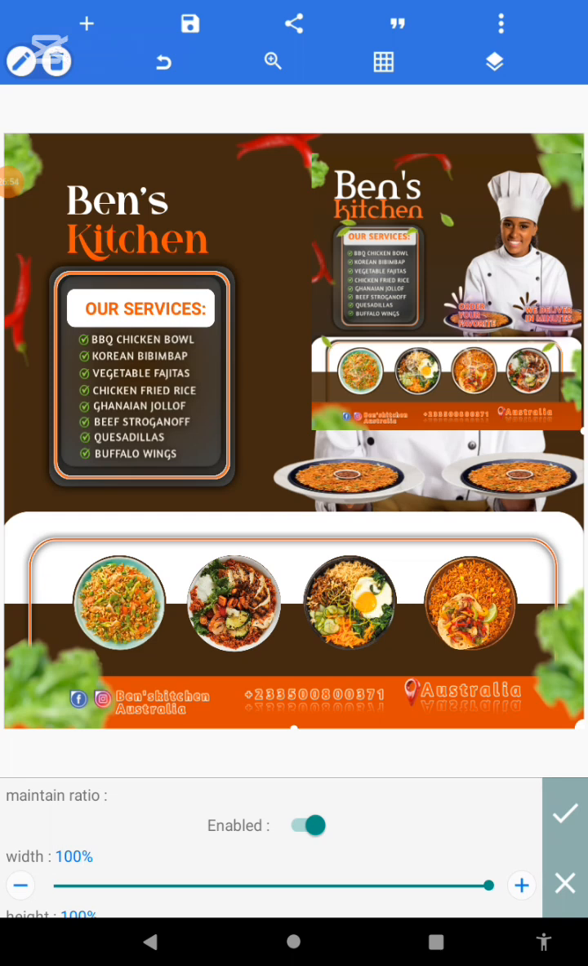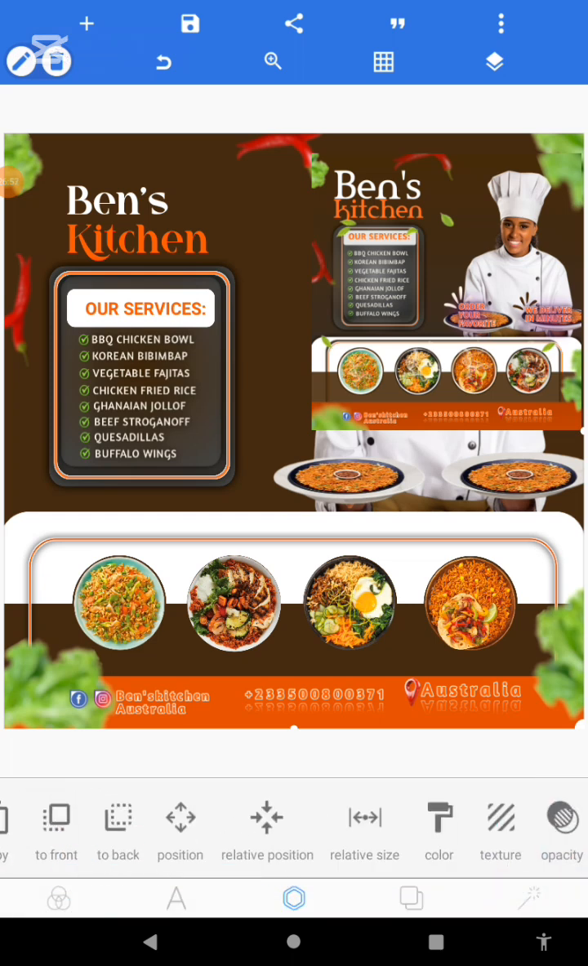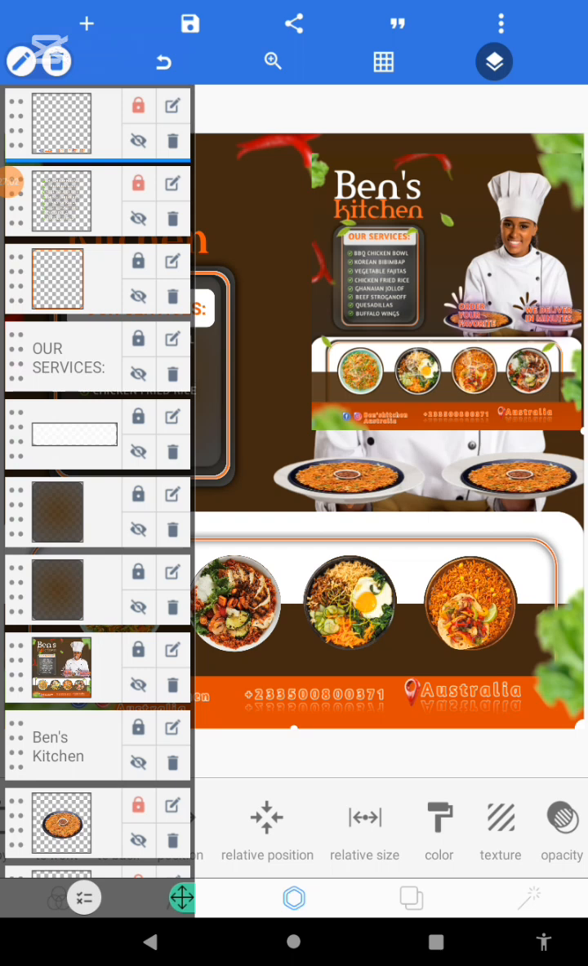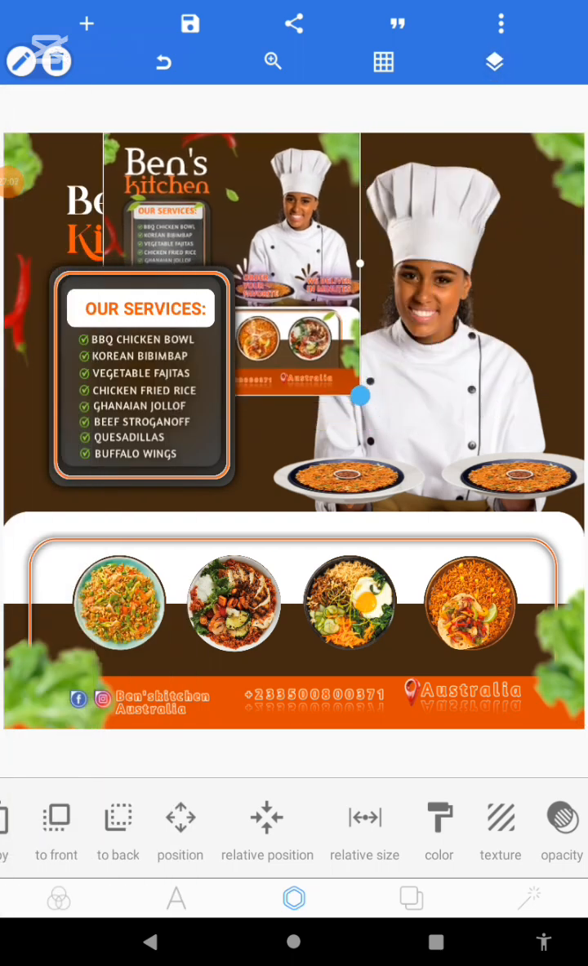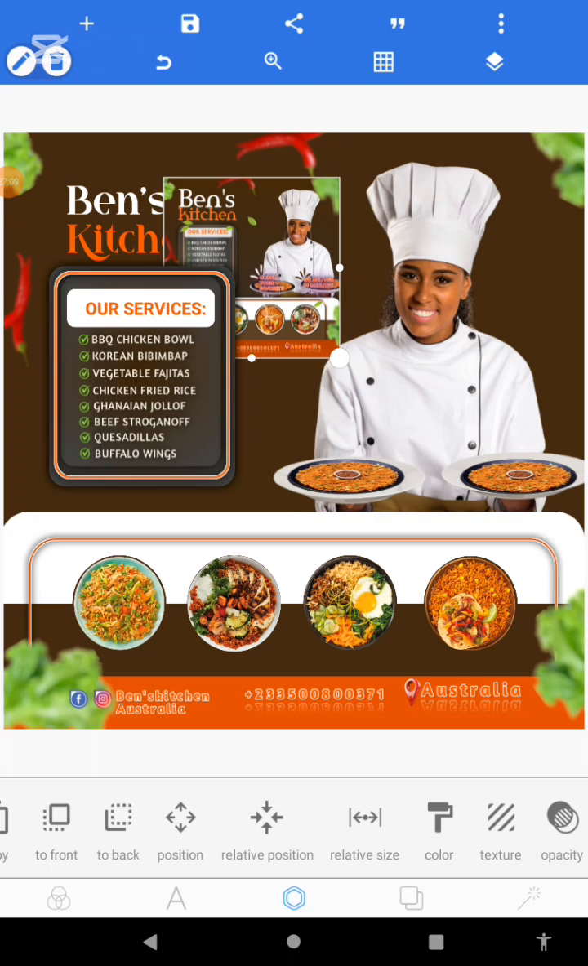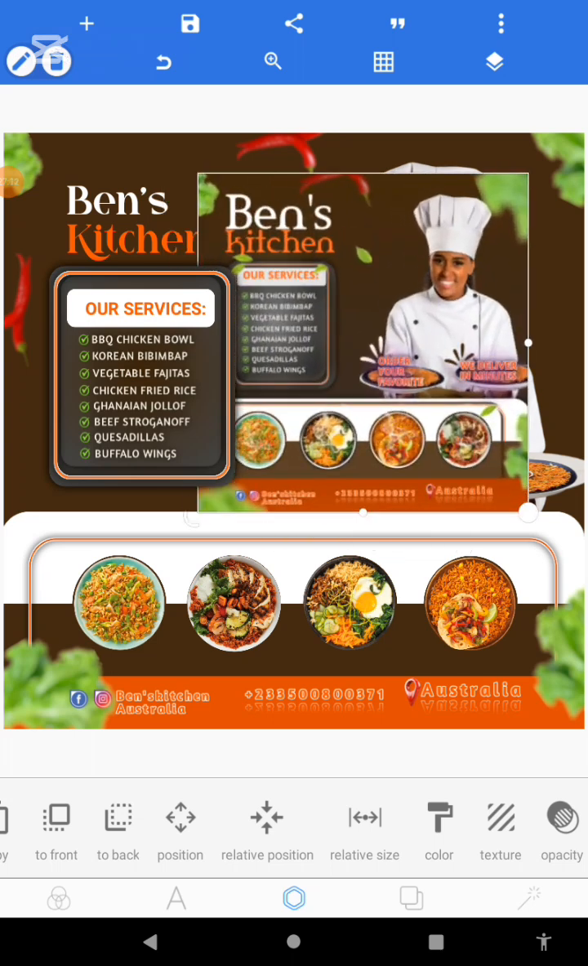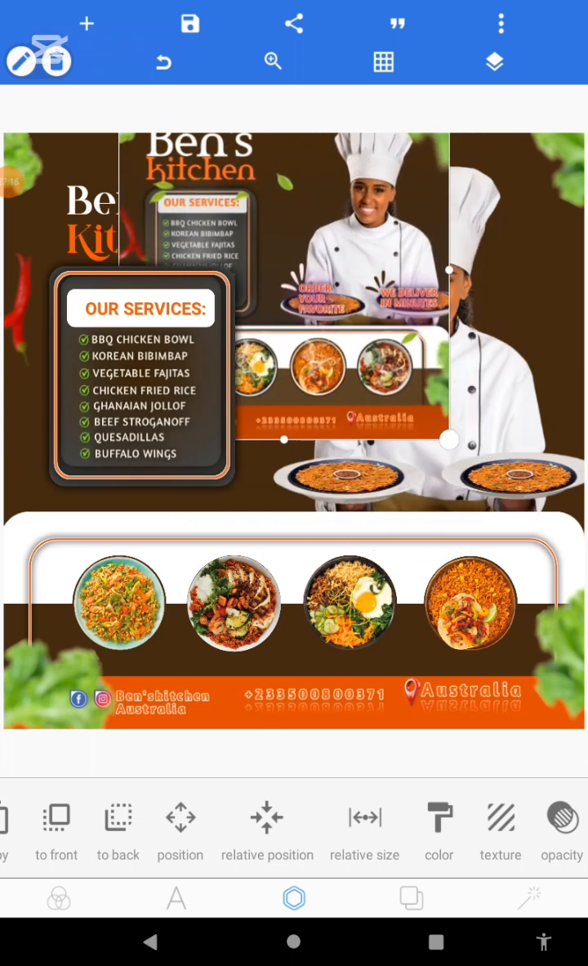So guys, we are almost done with this. Let me hide this design for the meantime, the original design, or let me just reduce it. Now as you can see, we have some text right at the top here too, on top of the food. So that's the only thing we are going to do right now, and we are done with our design.